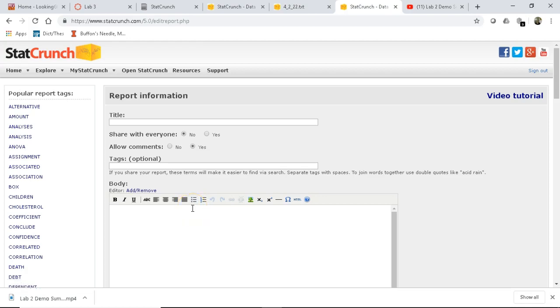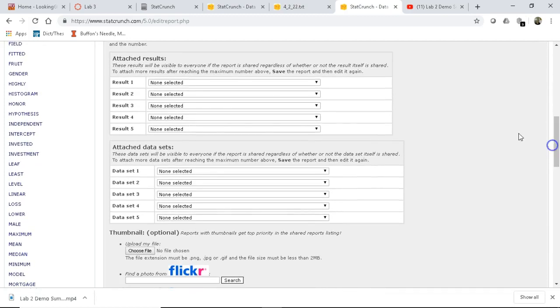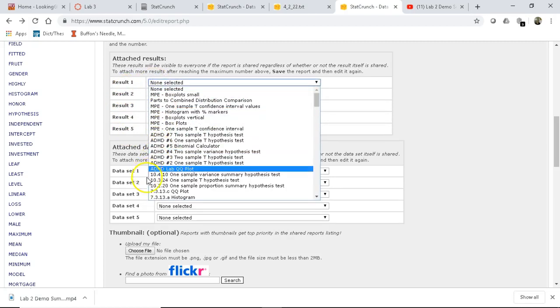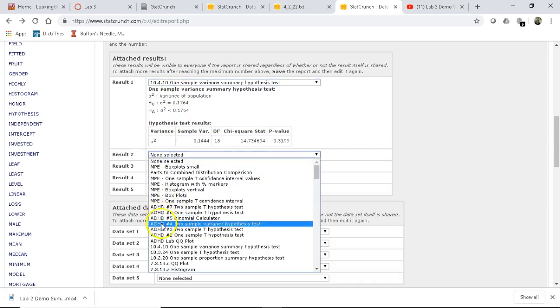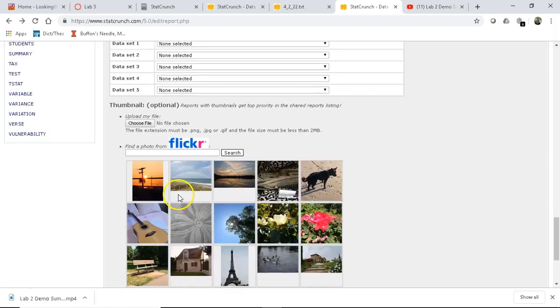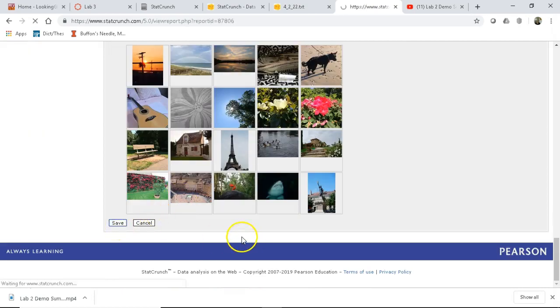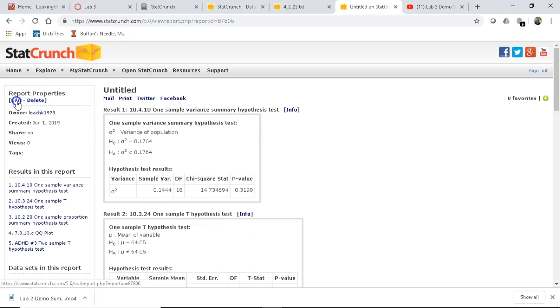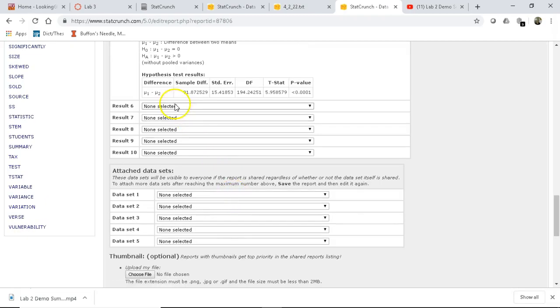One last thing to note about creating your report is that you do have more than 5 results, and you may have noticed that in the lab reports area, your results, you only get 5 options. So let me show you what happens if I select 5 results. I'll go ahead and just select some random results here. Once we fill up all 5, you notice there's no more space. If I save my report and I go back and edit again, I now get 5 more options. So in order to select more than 5 results, what you'll do is attach the first 5, then save, go back and edit, and attach the last few.